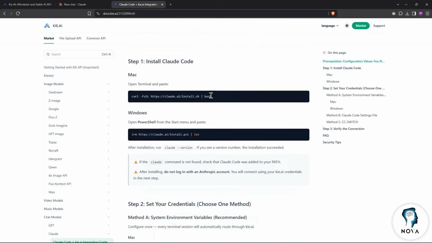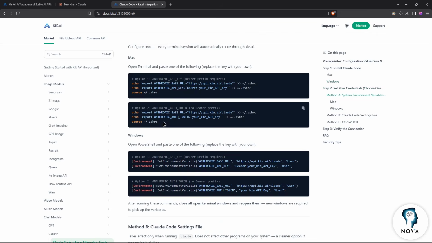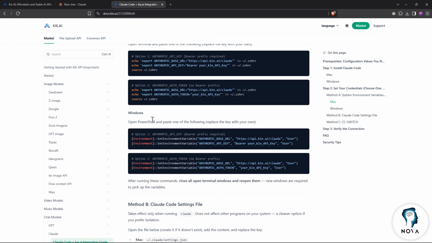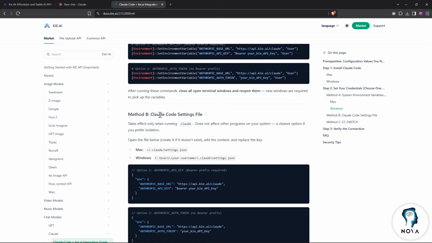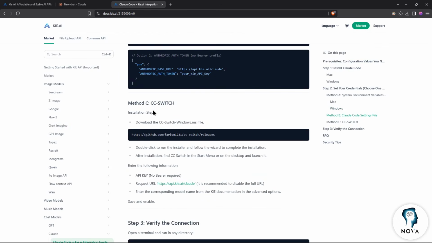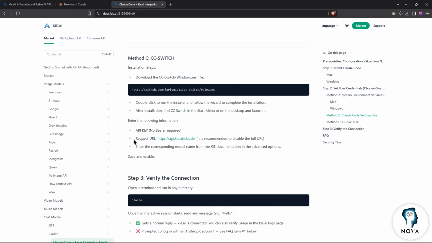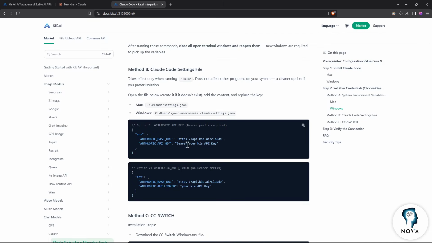So to get the exact code, here we are. The first method, which is the recommended one, as an example on Windows, you'll need to open PowerShell and paste one of the following, and make sure to replace, of course, the key with your own. If you want to do the second method, which is the Claude Code settings file, you'll be able to do it. You'll need to go to the env file and paste this. Or the last method, method C, is basically downloading the CC Switcher Windows MSI file, and you'll have to verify the connection after following what's in here. So as an example, I'm going to use method B.